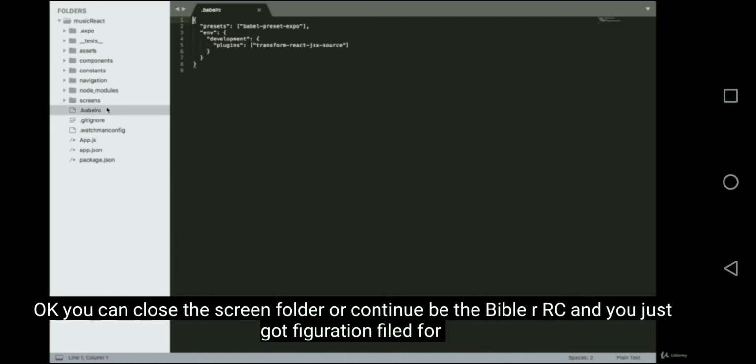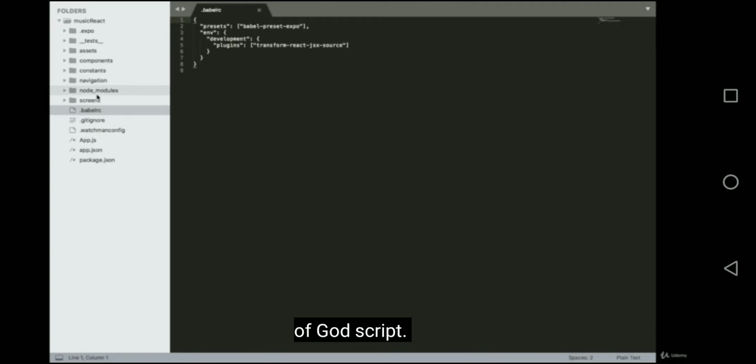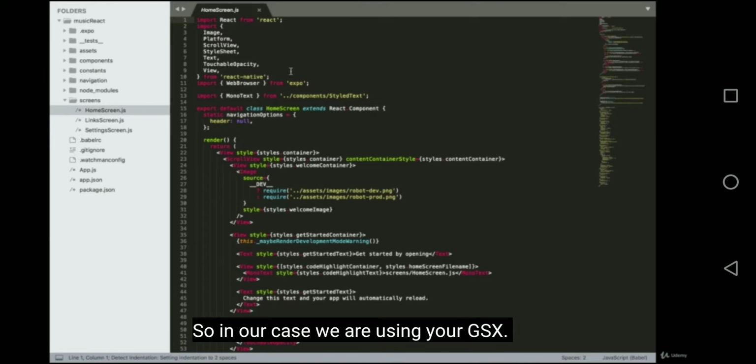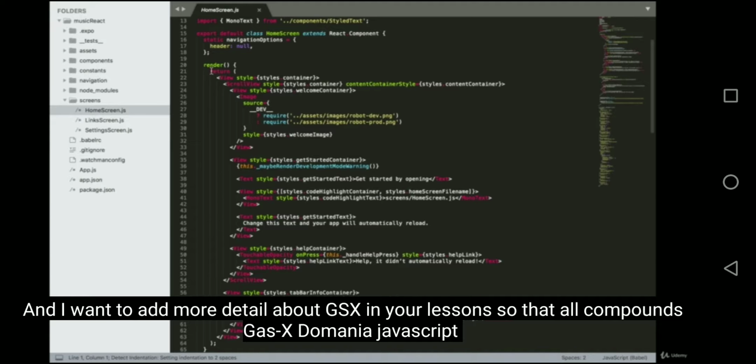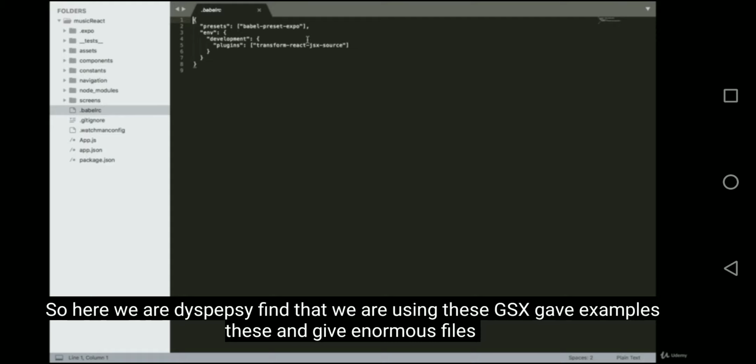Let's continue with the Babel RC. And this is just a configuration file for Babel. And if you don't know what Babel is, Babel is just a tool that compiles your newer version of JavaScript. So in our case, we are using here JSX, and I will talk in more detail about JSX in future lessons. So it will compile this JSX to vanilla JavaScript, so to an older version of JavaScript. So here we are just specifying that we are using this JSX.